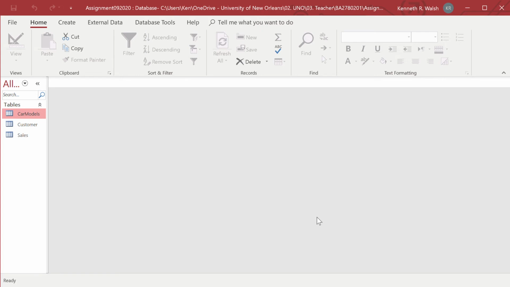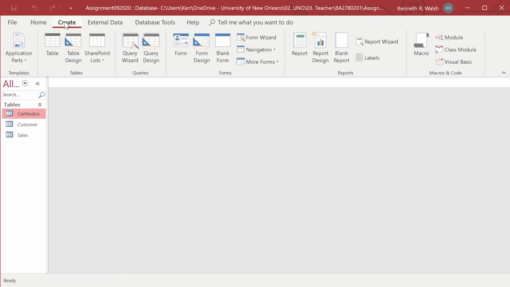That gets us the first two steps. Step 3 is to create a report using the report wizard. All reports in this class are created using the report wizard. So you don't have to think about those other buttons. Just go to the report wizard.